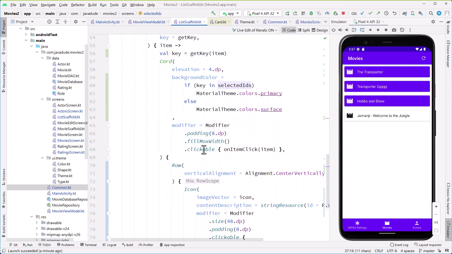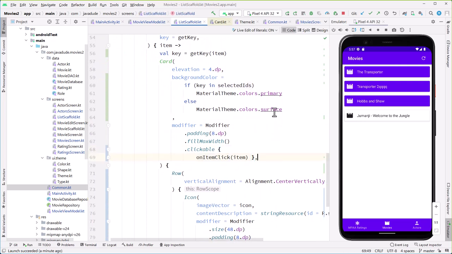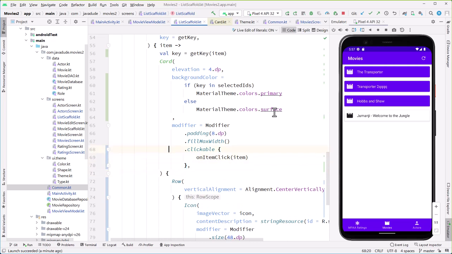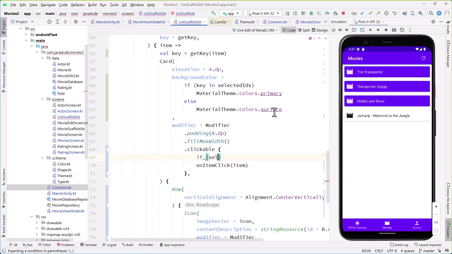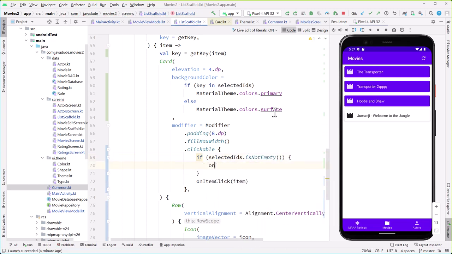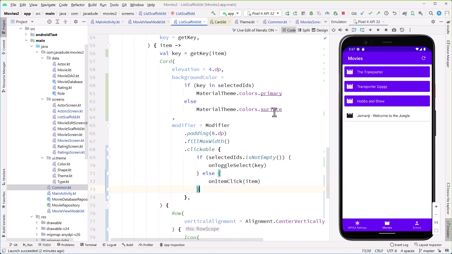So let's find, we have clickable on item click. Let's change this to say, if selected IDs is not empty, then I'm gonna do an on toggle select, passing in item.id. Or actually I just key I had, right? Yeah, else we'll do this guy. And so this will do two things. One, it won't drop you out of the select mode unexpectedly in case you just slightly miss the icon. And it just makes it easier to select more things once you selected the first one. So let's see how that looks.